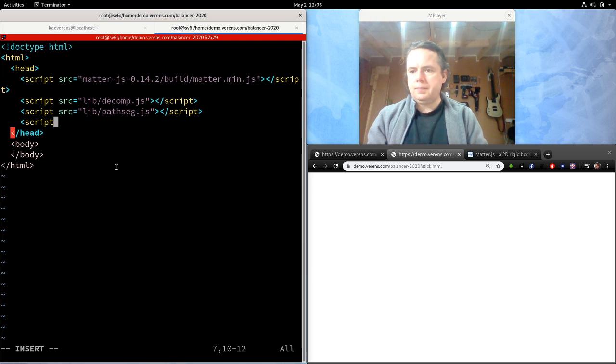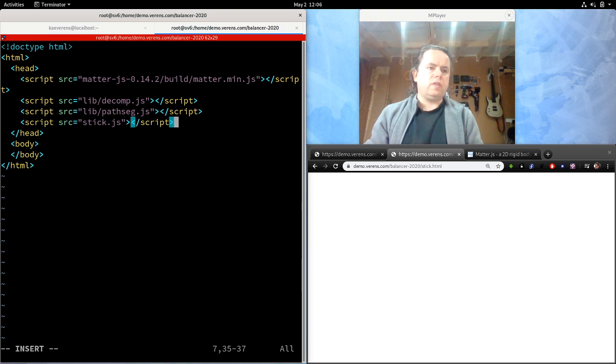Right, script source equals stick.js. So all of the code we're going to put into a file called stick.js.